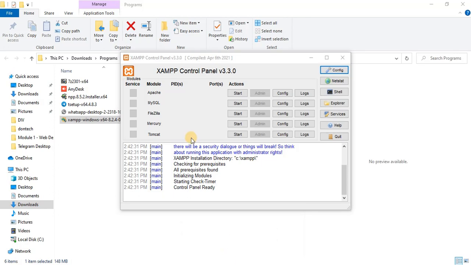So now, this is the control panel. This is what controls your website. So here we have the Apache. Apache is responsible for PHP, all right, PHP programming, while MySQL is actually responsible for creating databases.